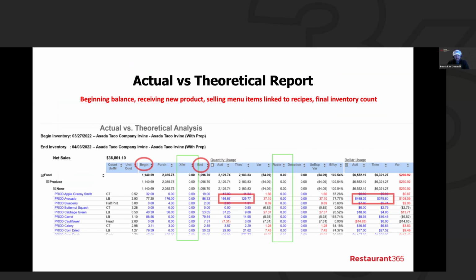Everything that I've just showed you is what's going to tie into our actual versus theoretical report. It's essentially a report card on how efficient the restaurant's been and where your product's going. Waste logs are going to be here in green. Transfers are also here in green. And then up here, my beginning and end balance are going to be inventory counts.